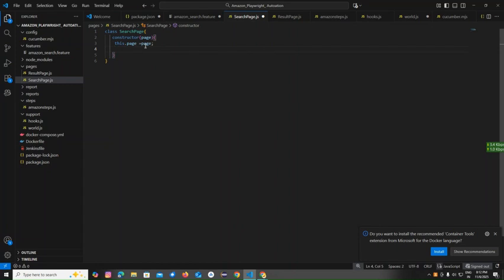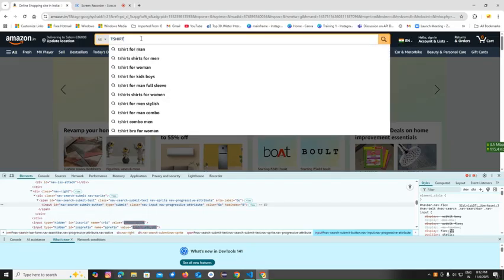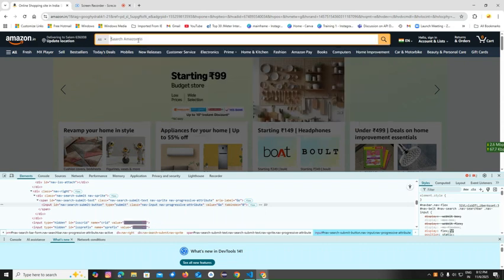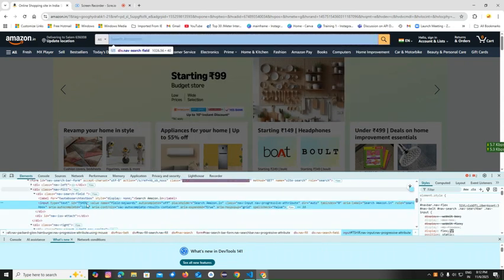Okay, now we are going to locate elements on the Amazon web page. So first we need to locate the search bar. Let me inspect it and write it, one minute.